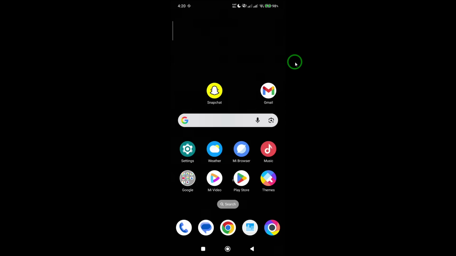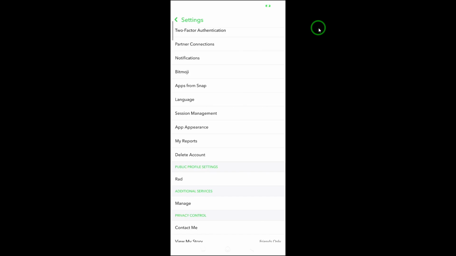First, open your Snapchat app like you normally would. Once you're on the main camera screen, look at the top left corner and tap on your Bitmoji or profile icon. This will take you to your profile page where all your account settings are located. Next, in the top right corner, you'll see a small gear icon. Tap on that to open your settings menu.